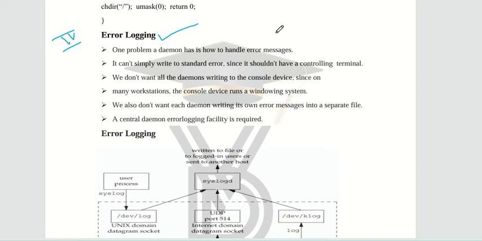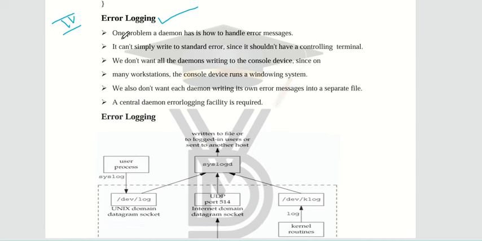So in the background, if the daemon is working and an error occurs there, at that time it is not connected with the user, right? If it were connected, then the user would get to know there is an error. So due to not having interaction with the user, to report the errors it uses the log functions. So in the log files it will write all the errors.